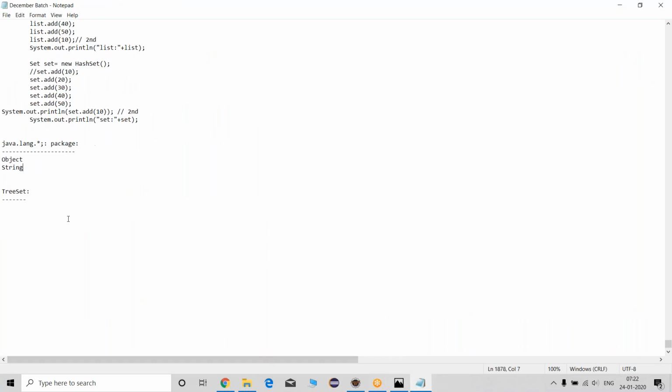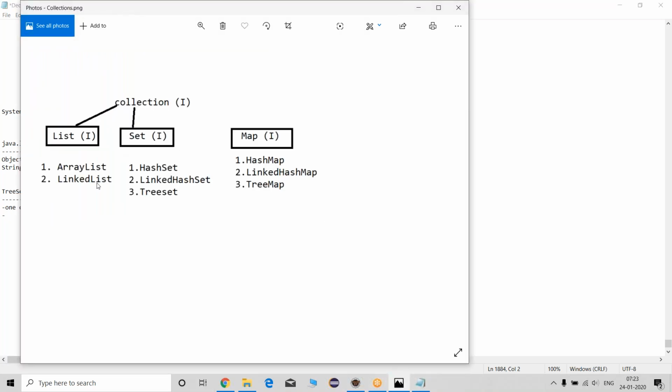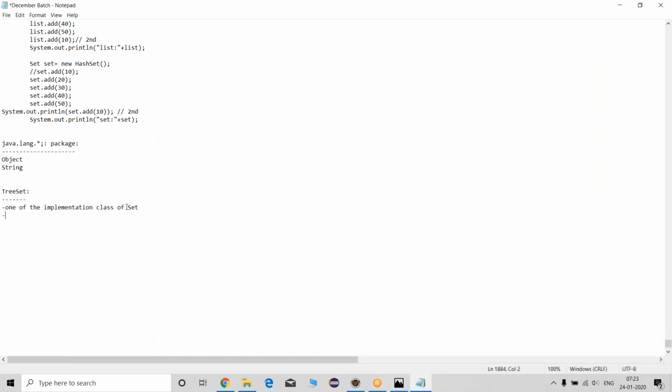This is TreeSet, remember, team. So what are the key points of TreeSet? It is one of the implementation classes of the Set interface. For collection objects, we can add either ArrayList, LinkedList, HashSet, LinkedHashSet, homogeneous or heterogeneous. But especially in TreeSet, we can add only homogeneous.